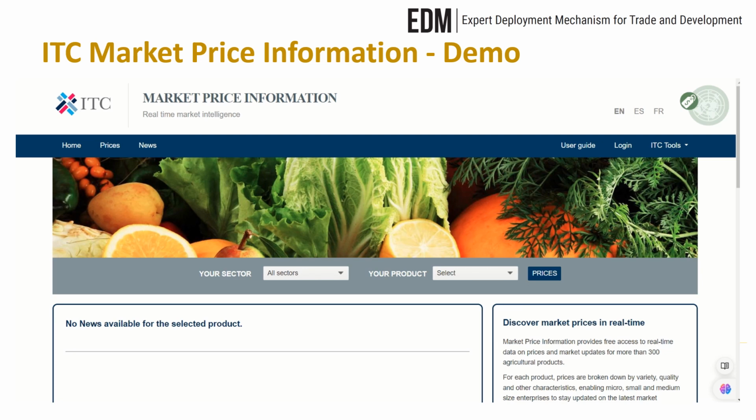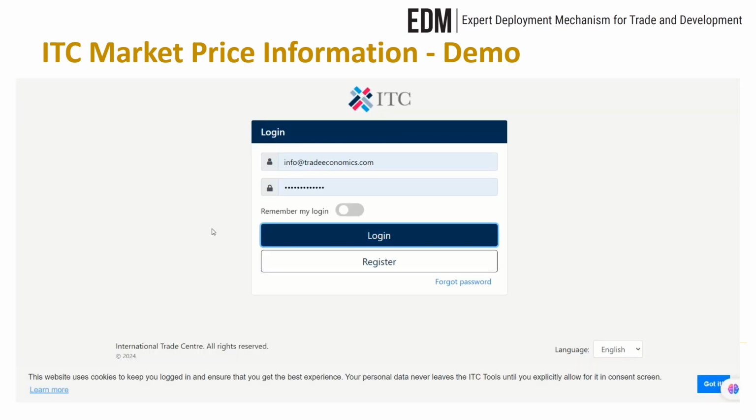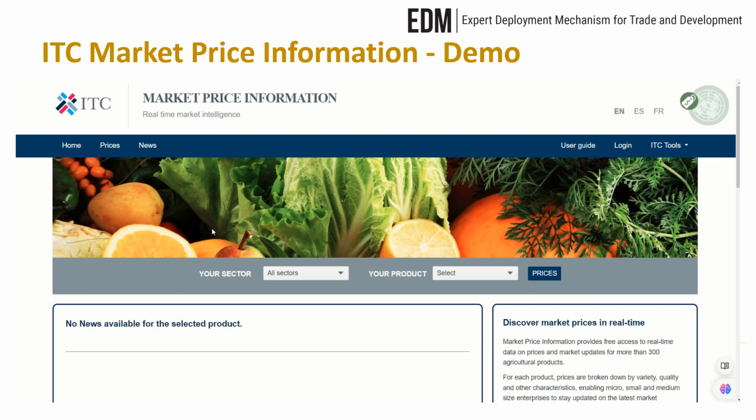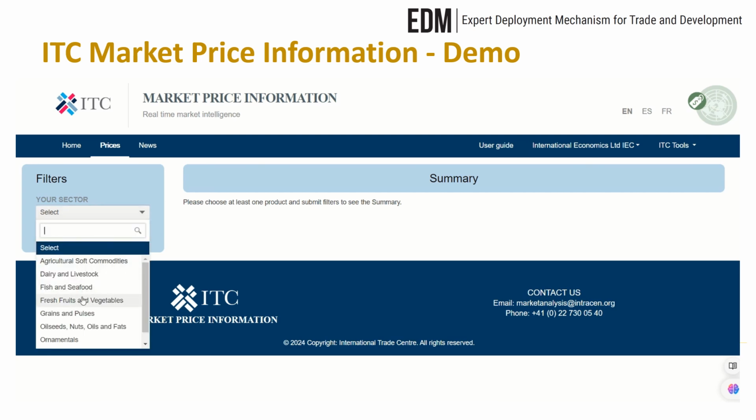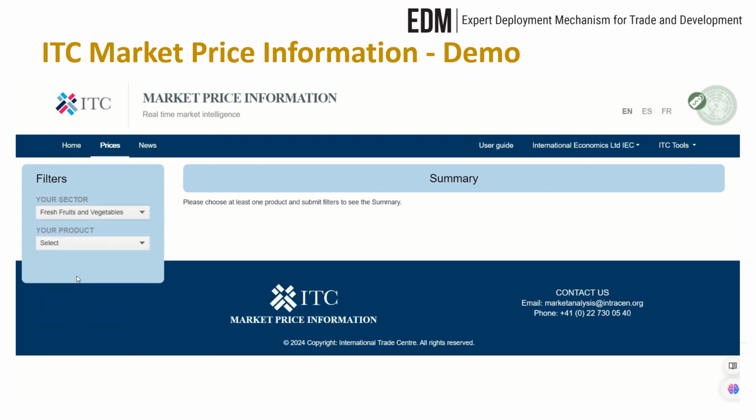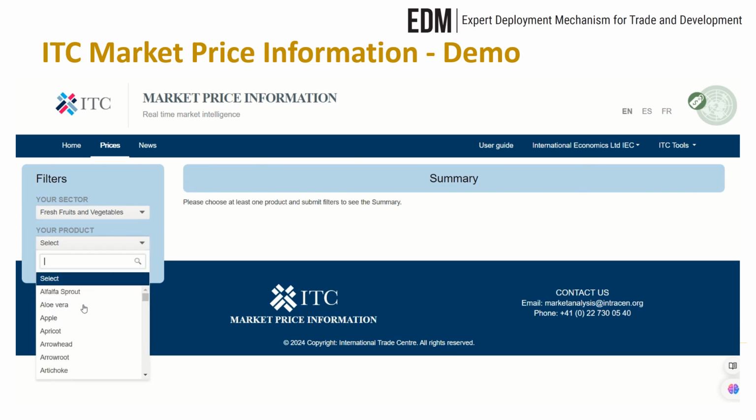You should first log in using the credentials that you created for TradeMap. The 2 main components of the MPI database are prices and news, which are available from the top menu. Let us click on Prices and select the sector of interest. We will use fresh fruits and vegetables for our example. Then you have to select the product of interest and we will look at avocado.